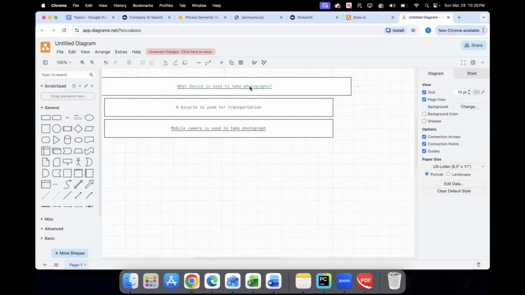First one is what device is used to take photographs. Second, let's suppose this is a question, and then we have some content in a PDF. Let's suppose we have only two pieces of content. One is a bicycle is used for transportation. Second one is mobile camera is used to take photograph.